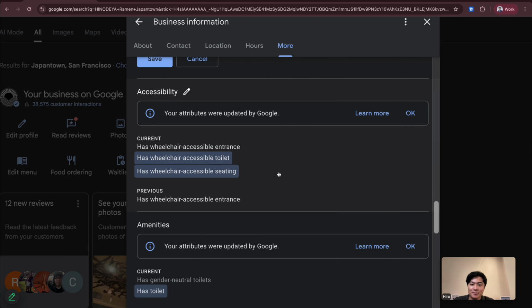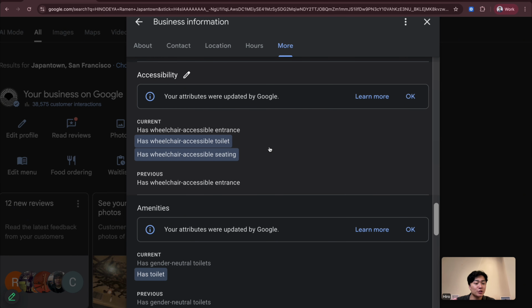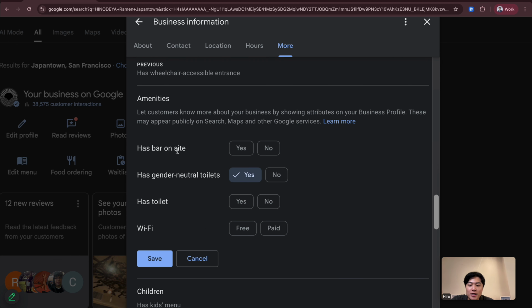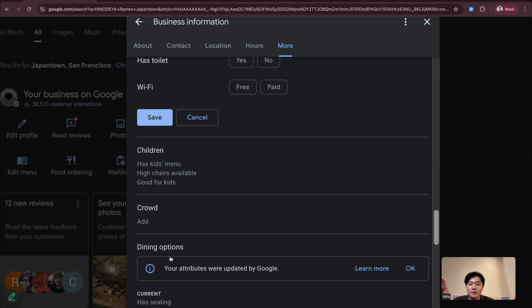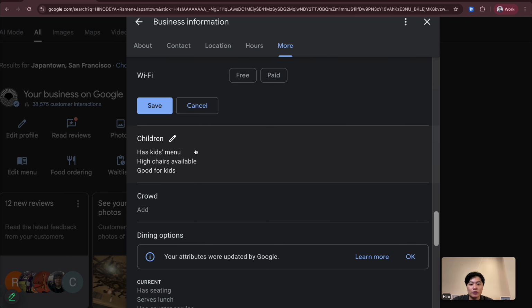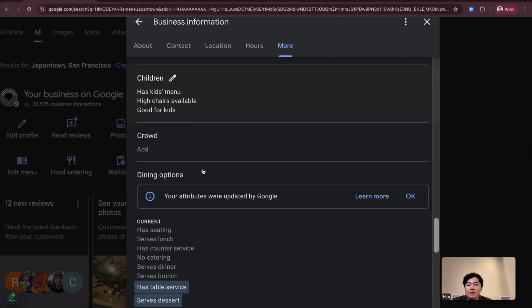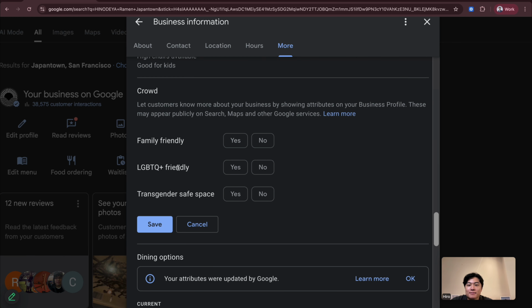Okay, accessibility. Sometimes Google updates this automatically for you, like exactly what you're seeing right now. So it has wheelchair accessible toilet. Amenities: has bar onsite, has toilet, or Wi-Fi free or paid. Children: has kids' menu or not, good for kids. Crowd: family friendly, LGBTQ friendly, transgender safe space. So you can choose it.